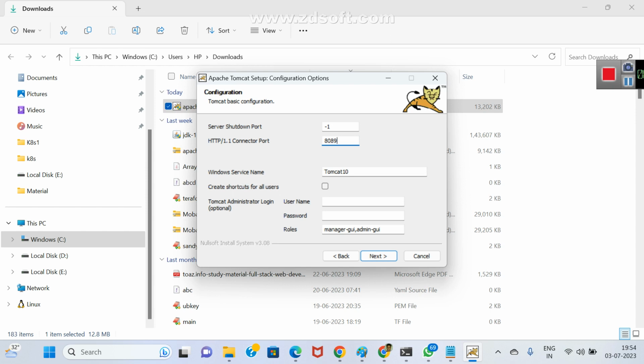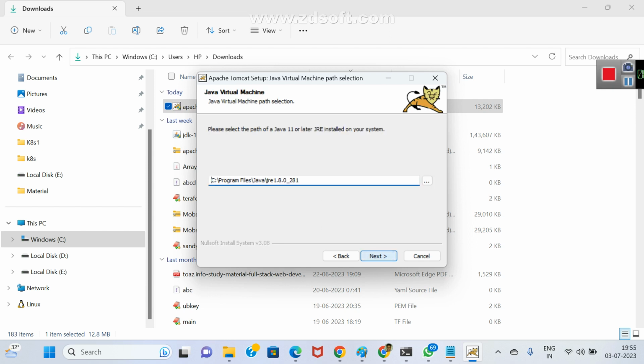Remember, create a shortcut for all users in my system, since another user also may use this. What is the username? Admin. What is the password? Admin. For our convenience, I am giving this. In real time, no one can say the password, but I am giving clarity. What are the roles? In future, we'll discuss roles. Roles are permissions: Manager GUI, admin GUI. Shall I click next? Yes.